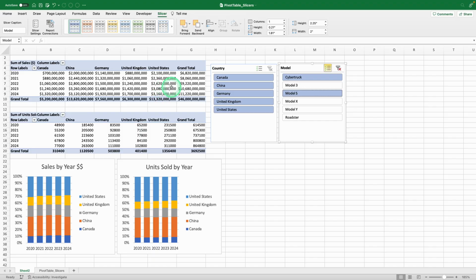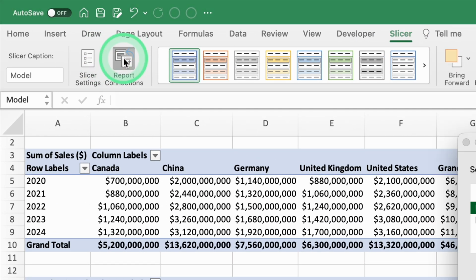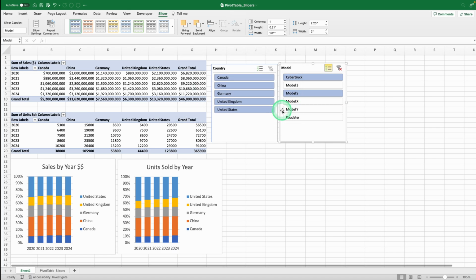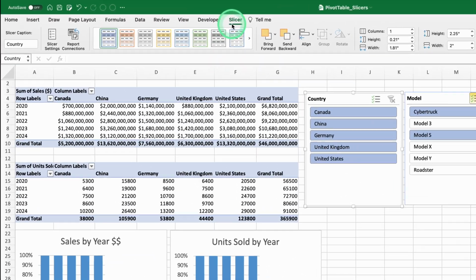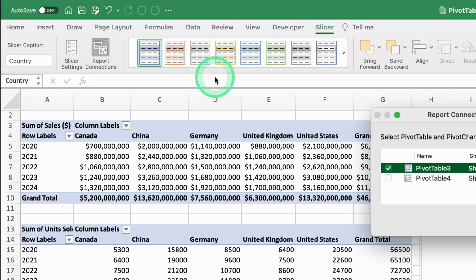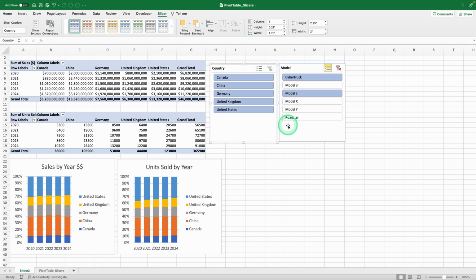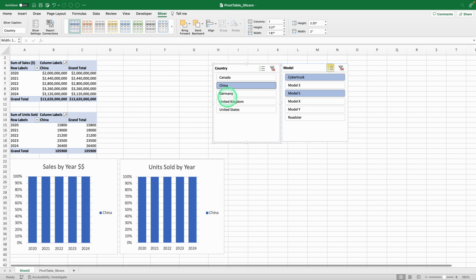Let's fix that. To connect them, select your slicer. Go to the Slicer menu and click Report Connections. A window will pop up with your pivot tables. Make sure both are checked. Click OK and done. Repeat the same for the other slicer. Select it, go to Report Connections and check both pivot tables. Now, we said we wanted to see the sales from China, right? Select China and boom! Our slicers modify both tables and charts.